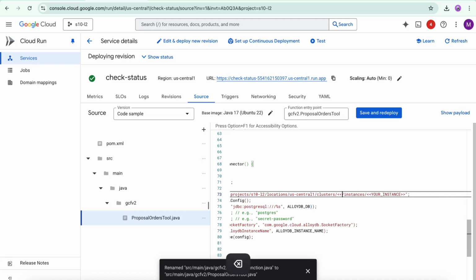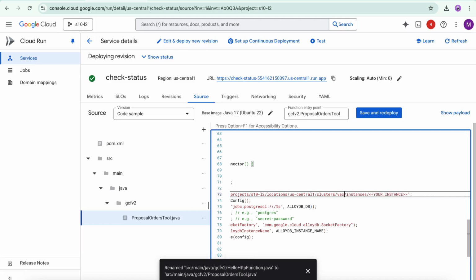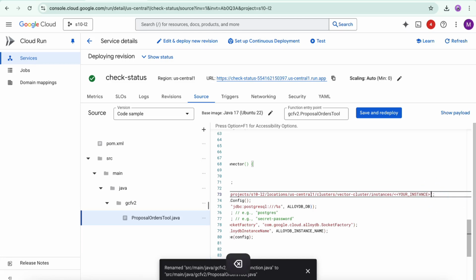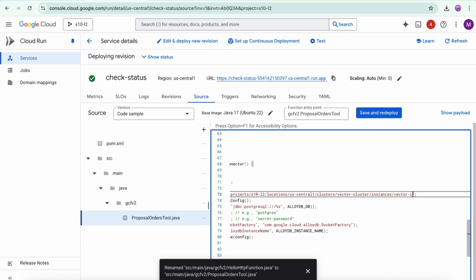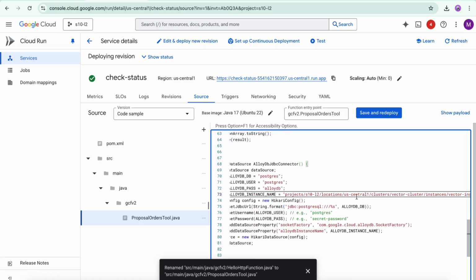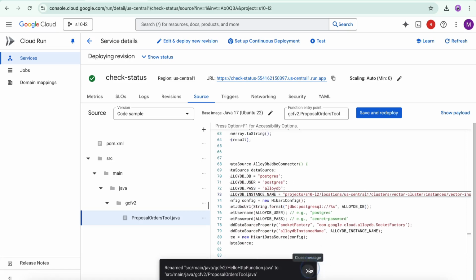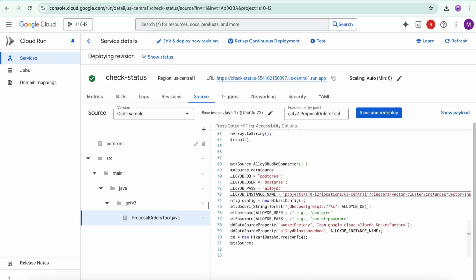After that, you need to put in your cluster. So my cluster is vector-cluster. Again, your vector cluster ID and your vector instance ID. Mine was just vector-instance. So I am going to do that. Make sure that you had selected US Central 1 in your cluster and you'll be good to go here.